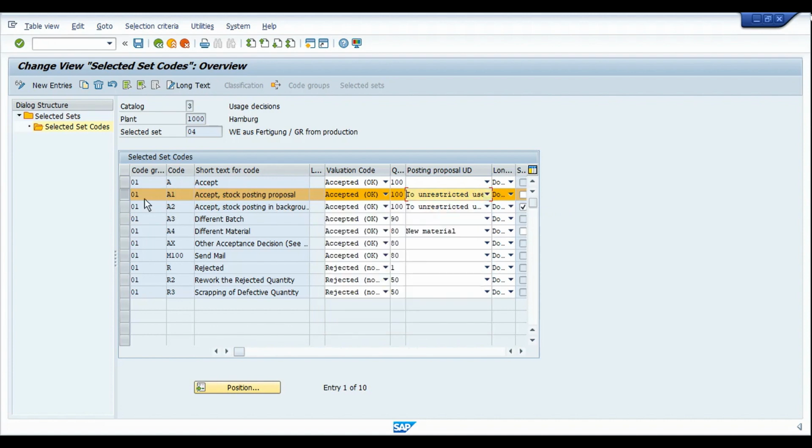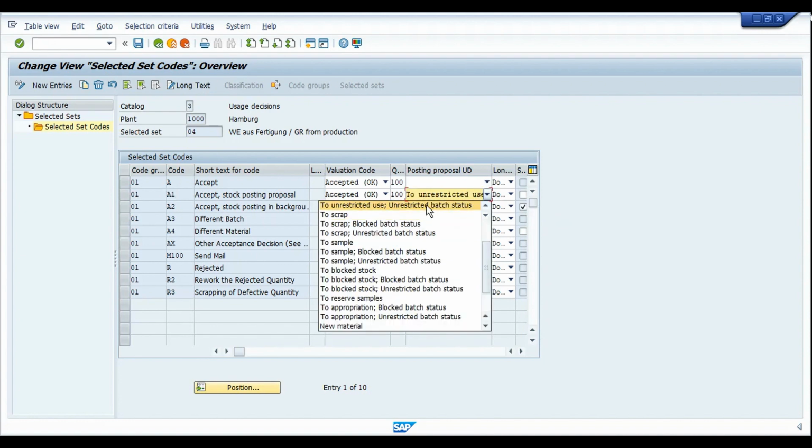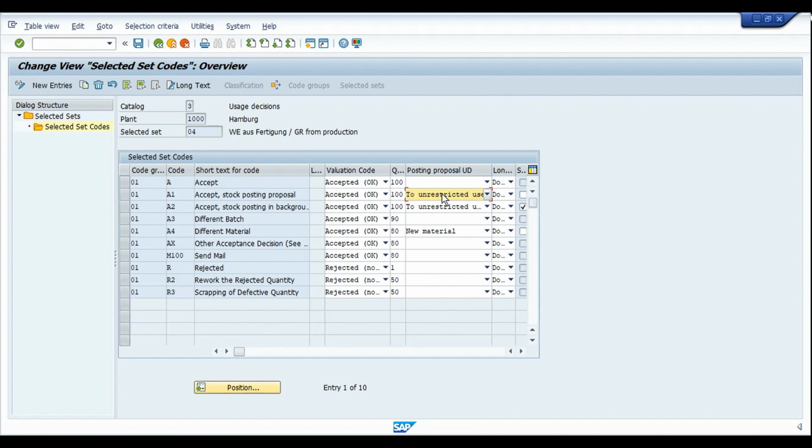So if you're going to use batch status management in your plant, then the batch status is also going to be updated into an unrestricted batch status, right? So these are the options we have, and because of this, we see the proposal being updated with the code A1.